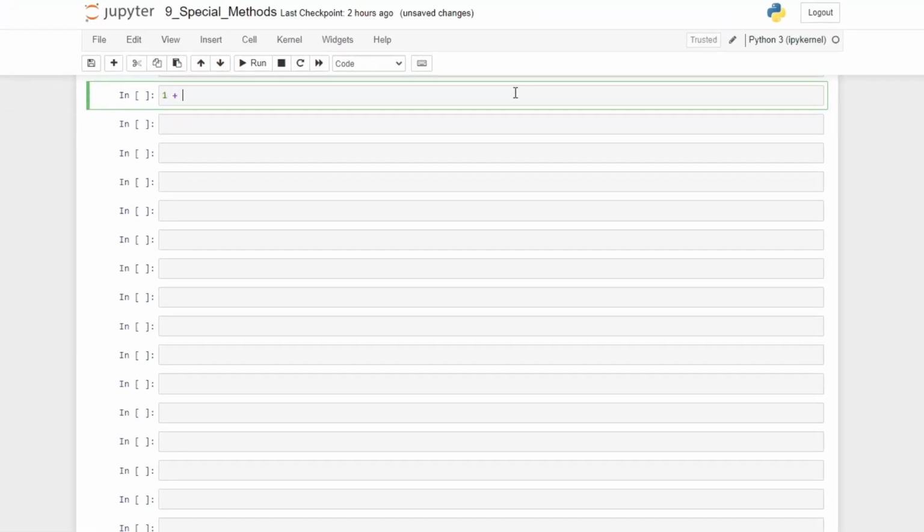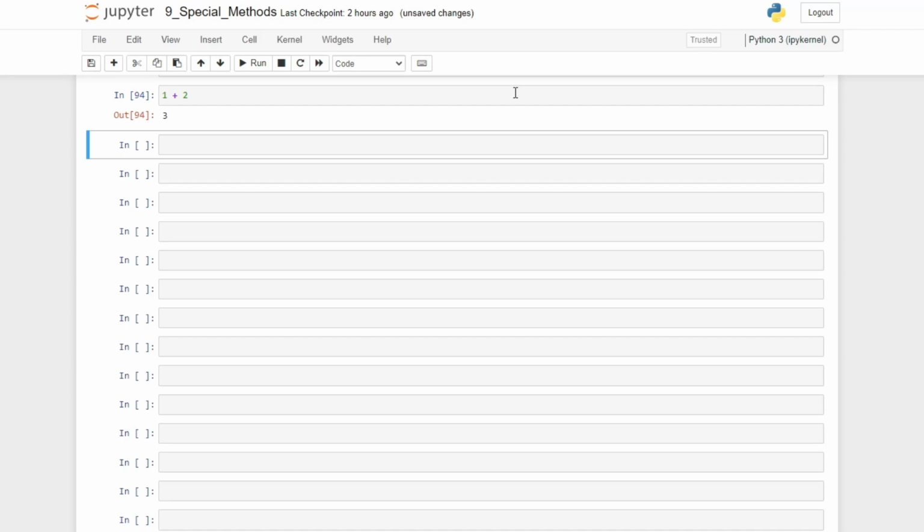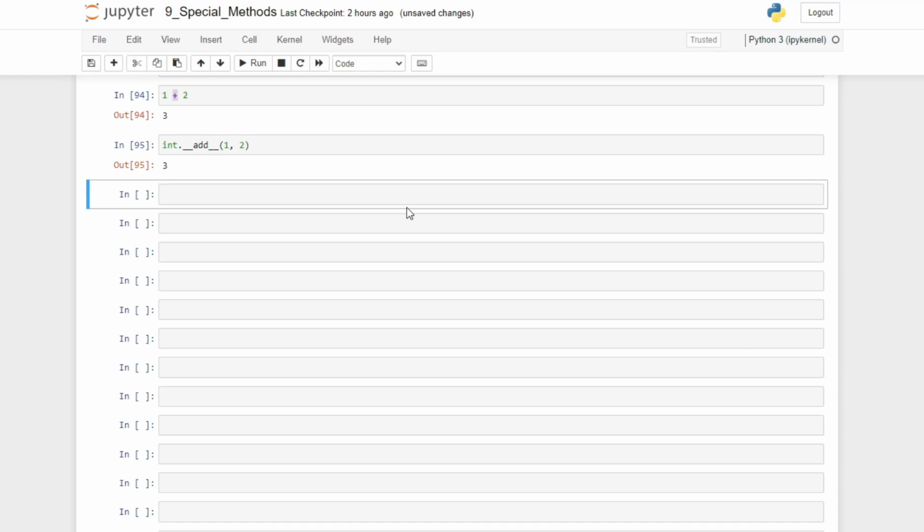In Python, we know that if we add 1 and 2, it will return 3, but we don't know what is actually happening in the backend, right? So what happens in the backend when we execute this expression is that Python first identifies the data type of these two values, which in this case is an integer. So it calls the integer class. And since Python sees this plus operator, it invokes the special method __add__ within the integer class and then specifies the two values 1 and 2.